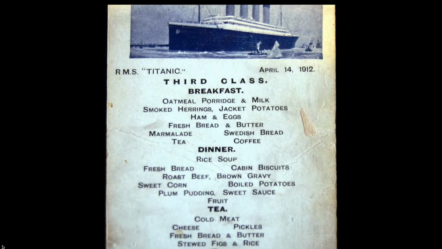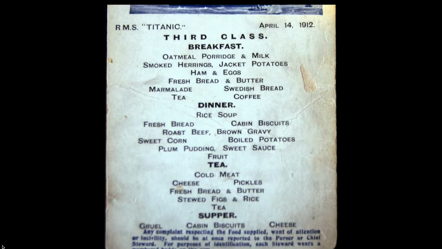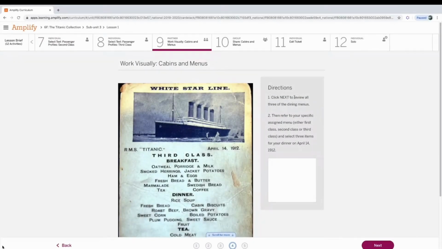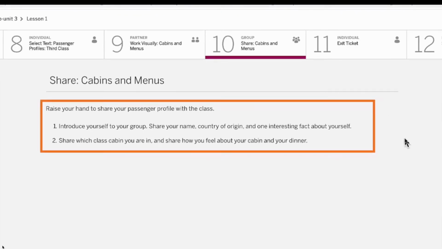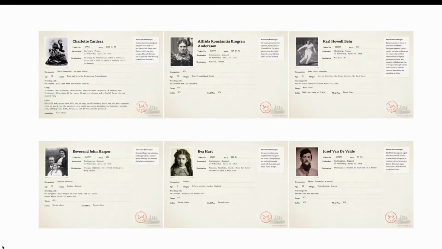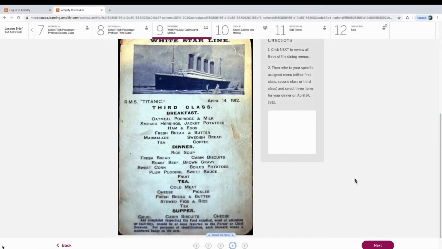The teacher then calls on students to share their passenger profiles with the class. The issues of discrimination based on gender and class become apparent as students work together, expressing their ideas and building on others to flesh out their personas. We then wrap up the lesson with an exit ticket and solo. The exit ticket will tell the teacher if the student accomplished the focus standard.